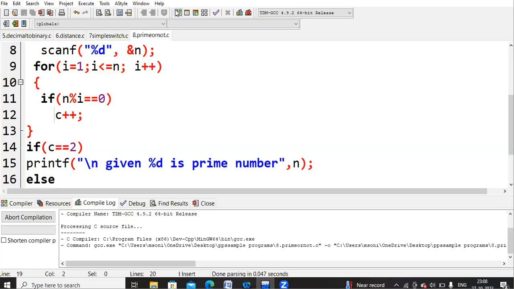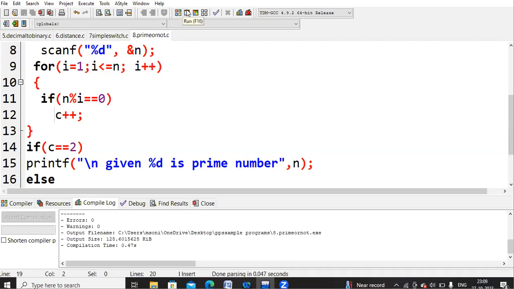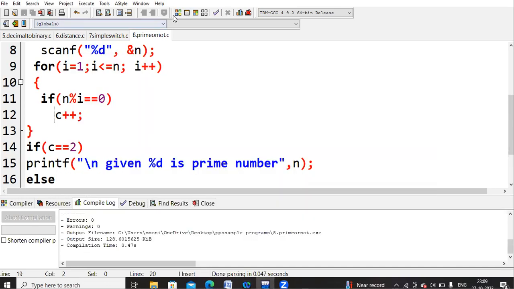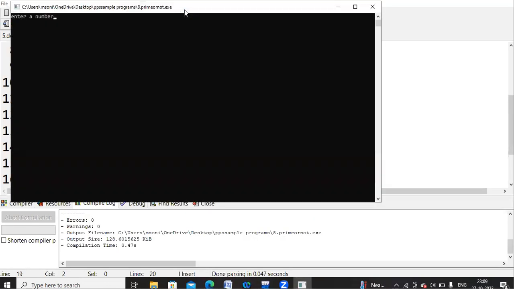We'll just compile it and then run the code, enter a number. So as usual, I'm giving you 5. So 5 is a prime number. Run the program again with some even number. I'm giving it as 4. So 4 is not a prime number.